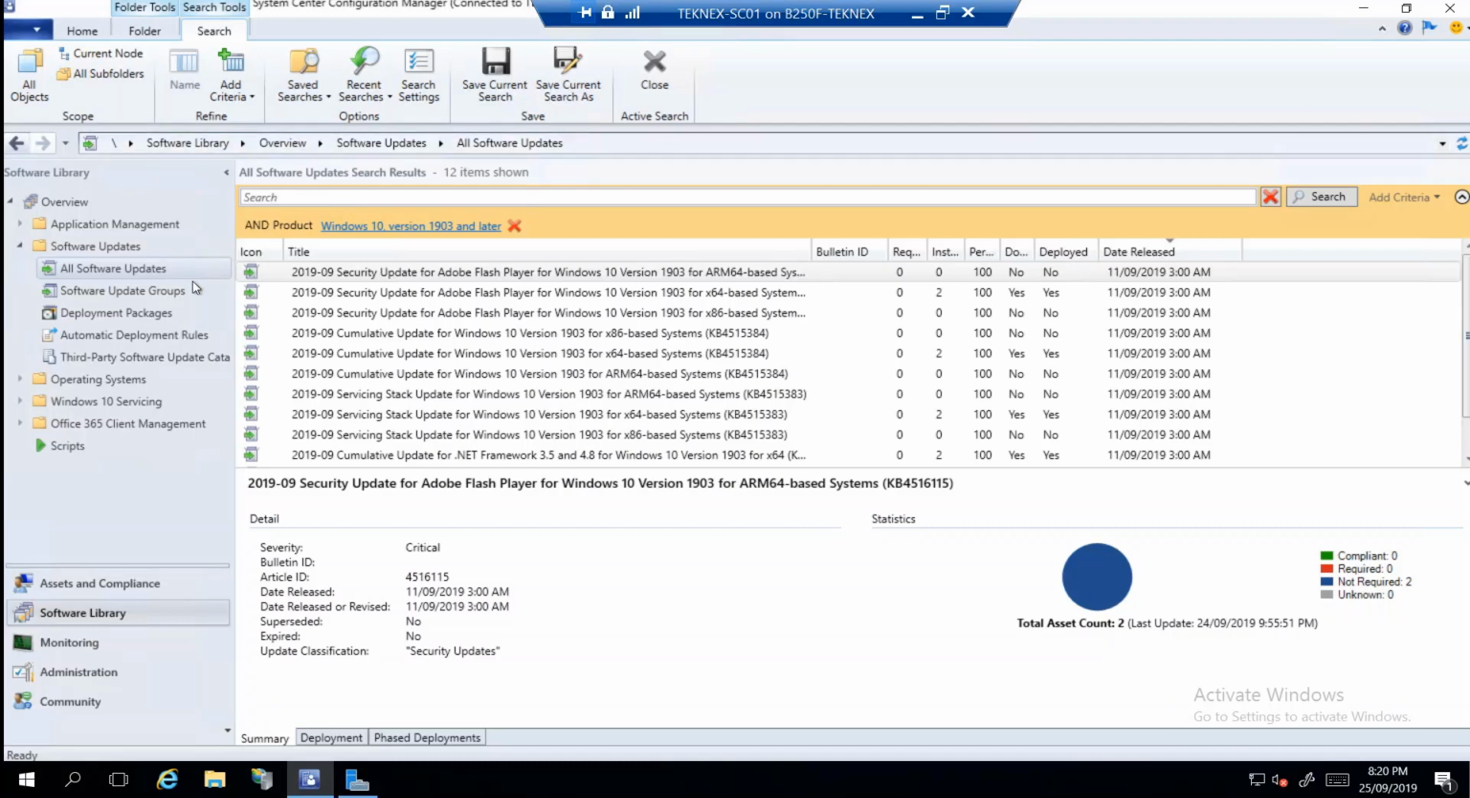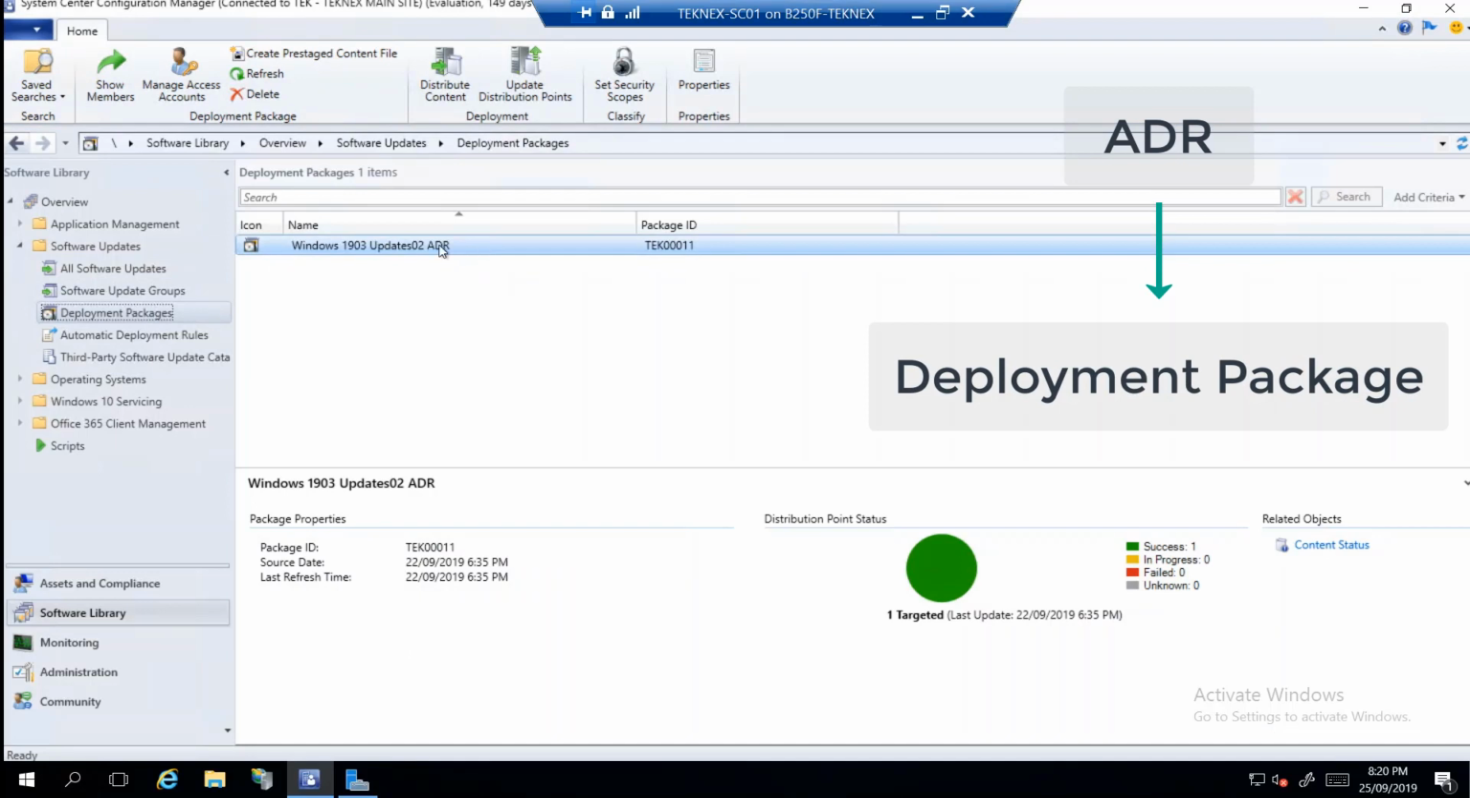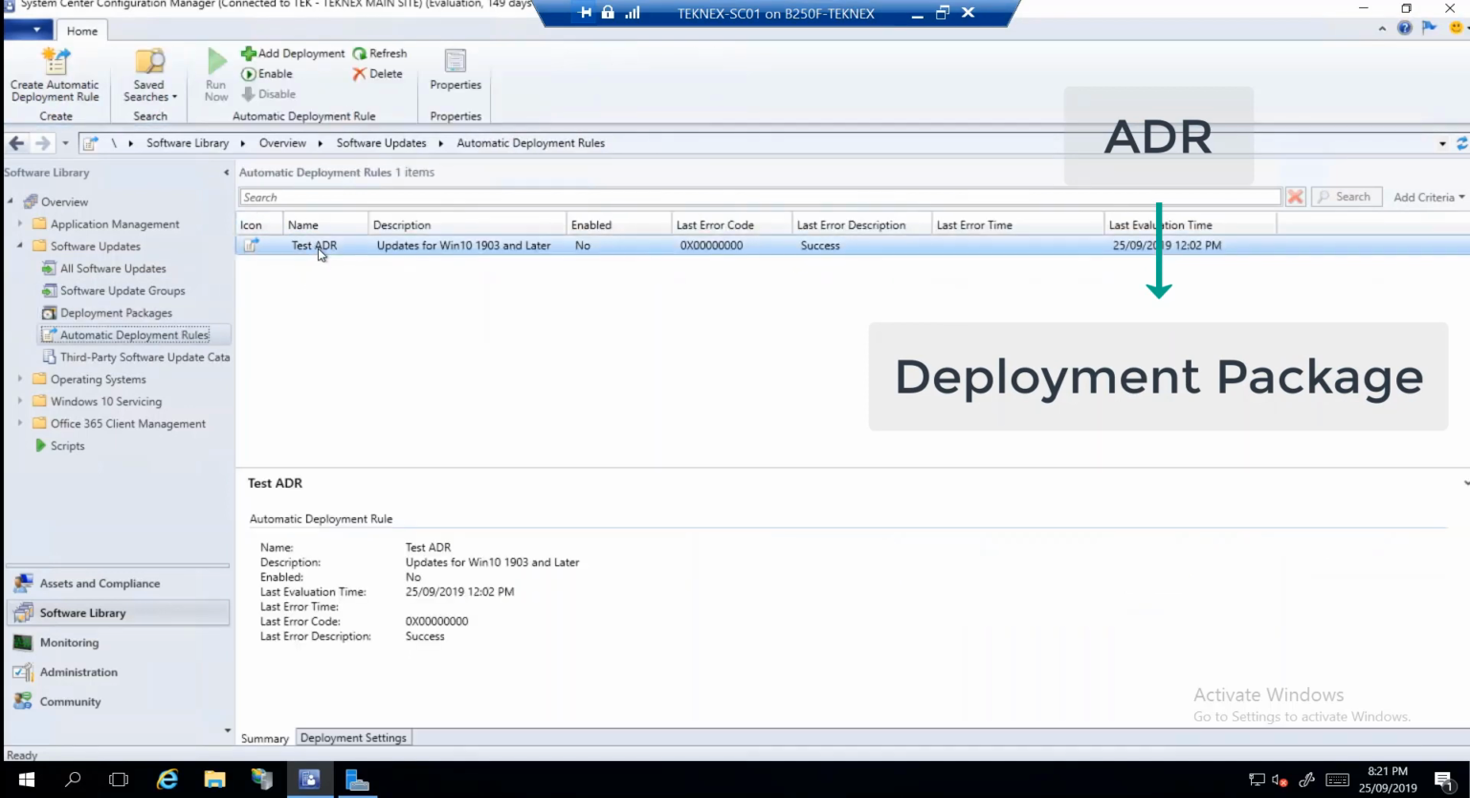To create ADRs, in the Software Updates navigation pane, we have Automatic Deployment Rules. Click on that node, and here you can see that I created a test ADR just to see if it works or not in the test environment. It worked, so what we'll do is create an ADR first, and then it will create a deployment package. You can see that there is a deployment package which is actually linked with the ADR I created, test ADR.